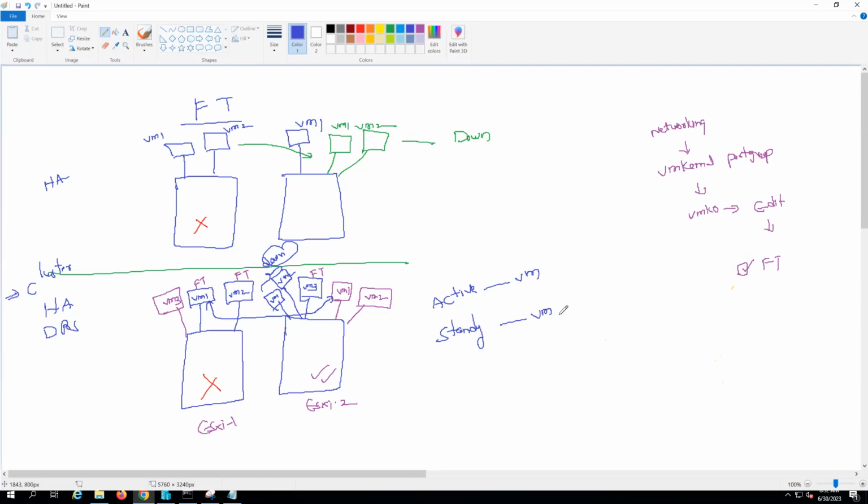Always one VM is active, and the other is the standby, the backup VM. So we have two VMs. Whenever we enable FT, FT creates another VM, which becomes the standby. So this is the active VM, this is the standby VM. The standby VM is always in a kind of sleep mode. If something happens to the active VM, then the standby VM comes into the picture and starts working.